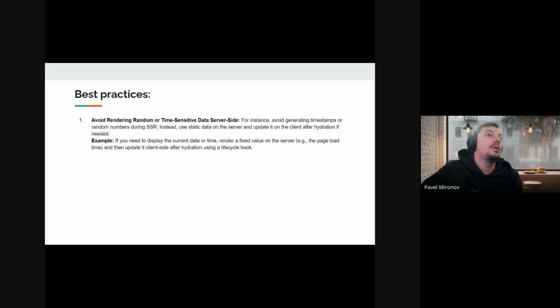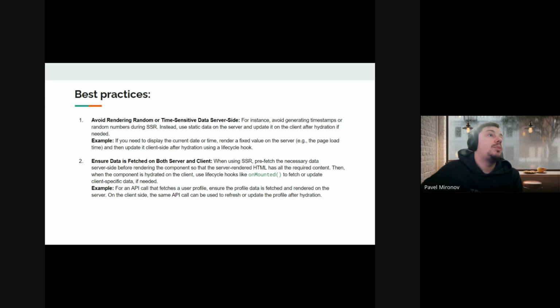You can use some lifecycle hooks in Vue for that. As an example, if you need to display the current date or time, render some fixed value on the server, for example the page load time, and then update it on the client in some lifecycle hook like mounted or any other you want. Another point is to ensure data is fetched both on server and client.